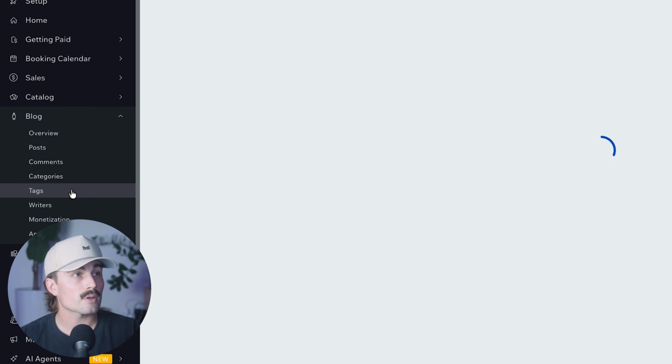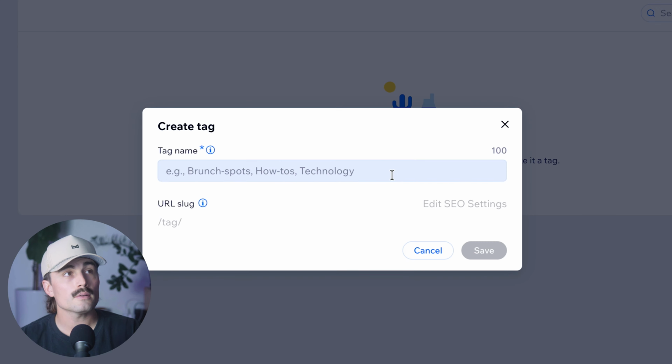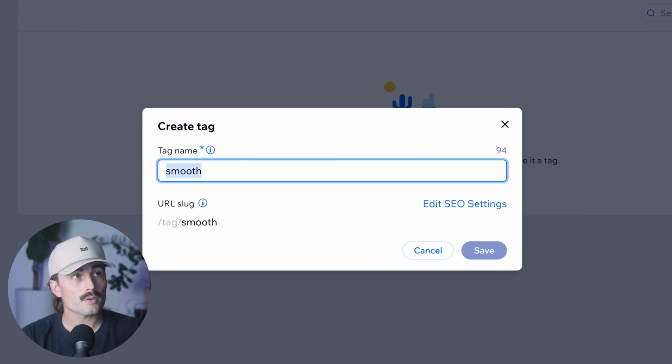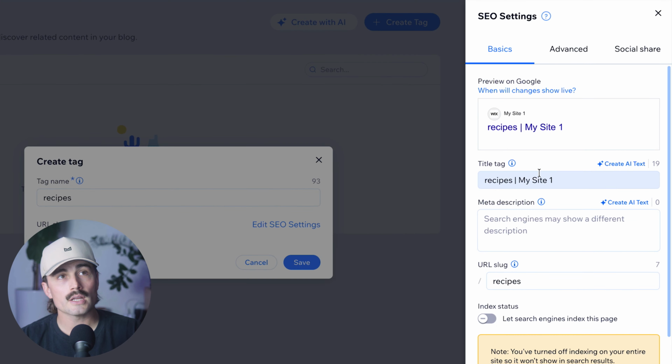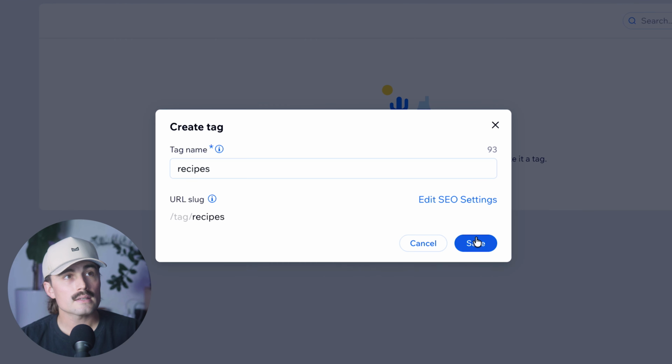So over here on the left-hand side, we can go ahead and see tags. Let's go ahead and create one. And here we'll call this, maybe we'll call this recipes. And we could also edit the SEO settings. So this is where we can change the title tag there. We can change the meta description as well as the slug. We'll go ahead and leave that as it is and click save.